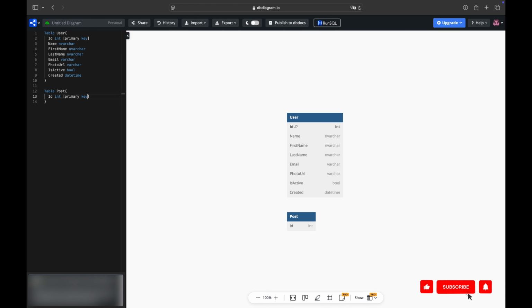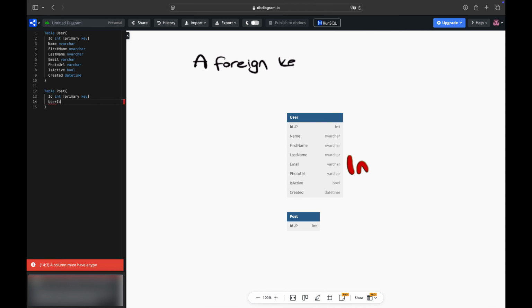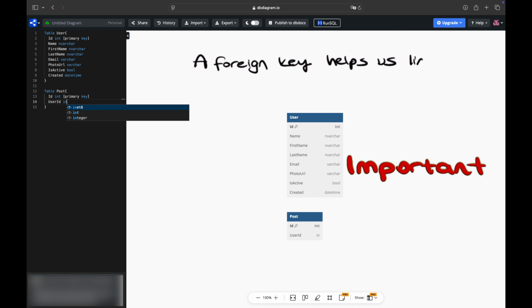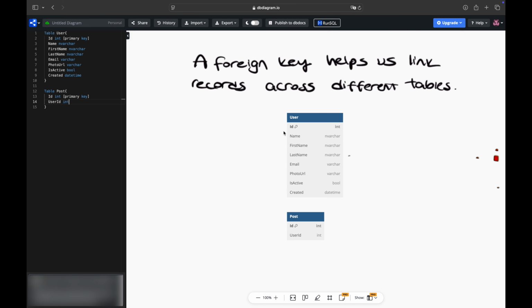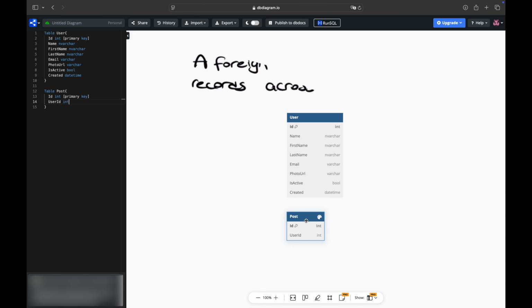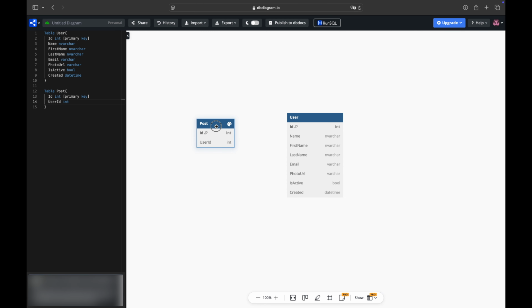Posts are created by users, so we need a relationship between these tables. A foreign key helps us link records across different tables. We will use user ID column as a foreign key. Establishing relationships between tables helps maintain data integrity. Remember, we aim to avoid storing unlinked data.